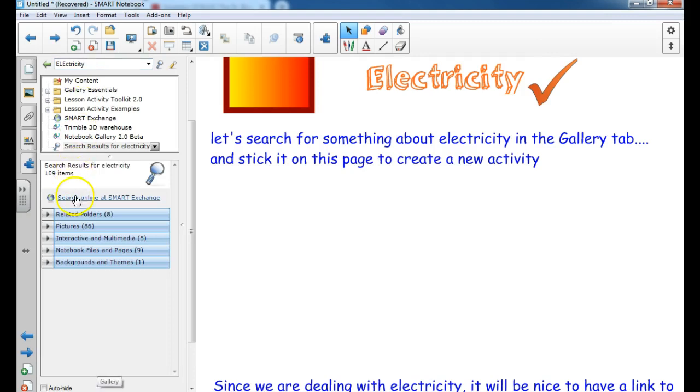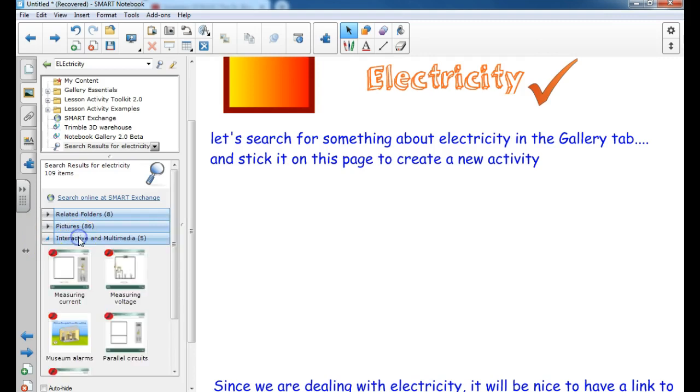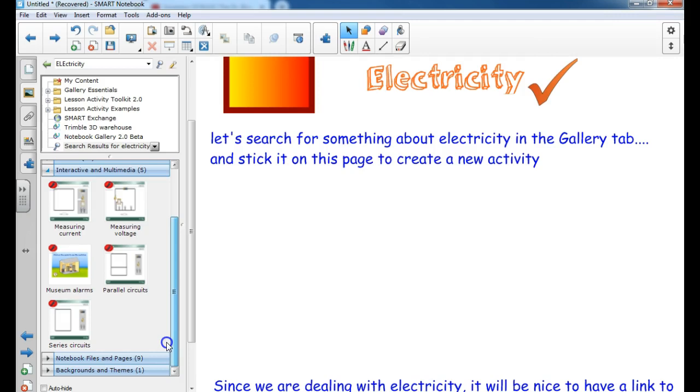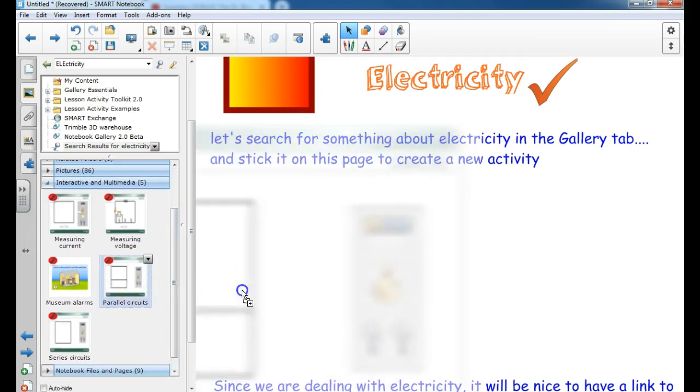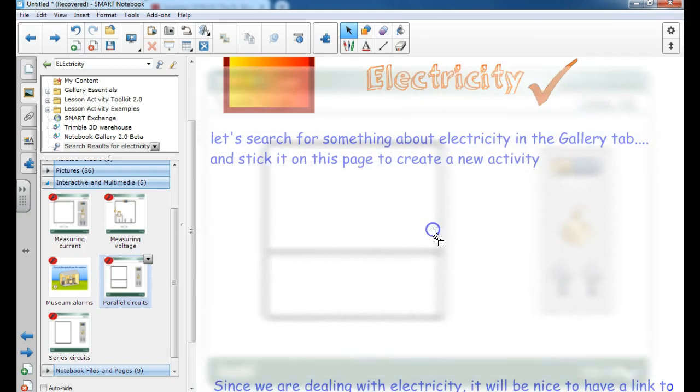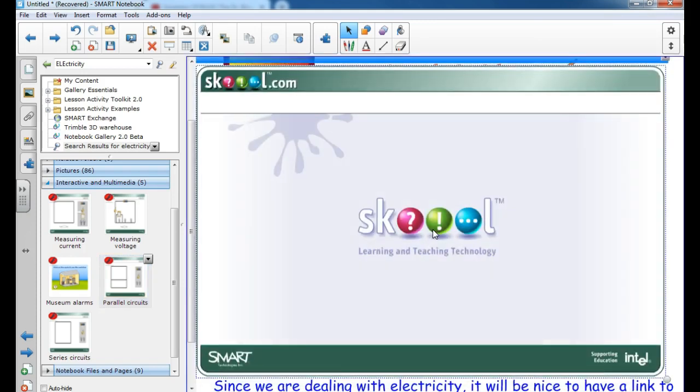It's divided into a few categories. Probably what you're going to use the most is the pictures and the interactive and multimedia. I'm going to click that. I've got a selection of a few activities here, and I want to use the parallel circuits. I'm simply going to drag it into my page.